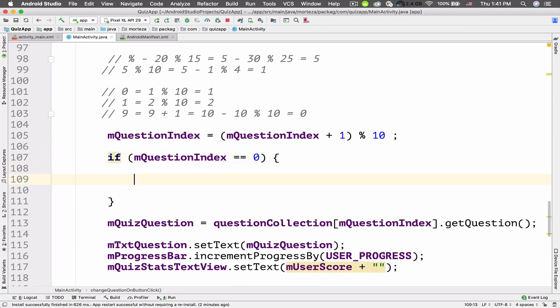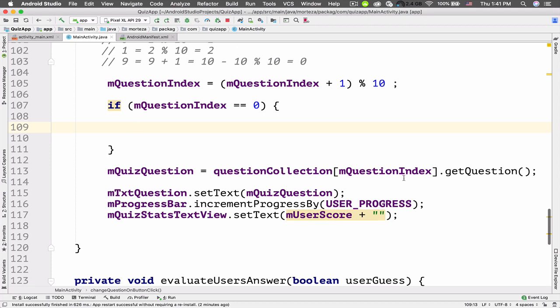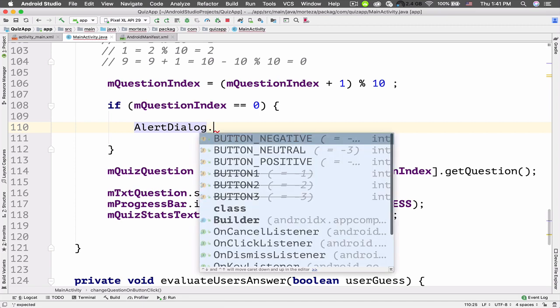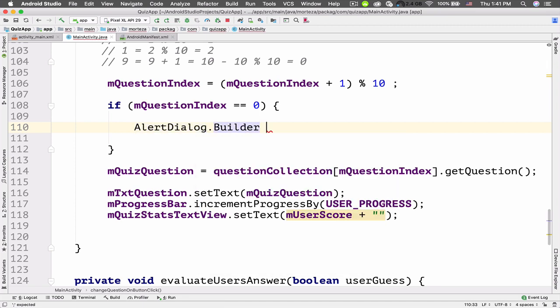we are sure that the quiz is finished. So we do not allow the other code to be executed. And inside the curly braces of this if block, I'm going to create an alert dialog. So let's say AlertDialog.Builder, and then we need to give it a name. I'm going to name it quizAlert, assignment operator, and then I'm going to say new AlertDialog.Builder. Now we need to pass the context.